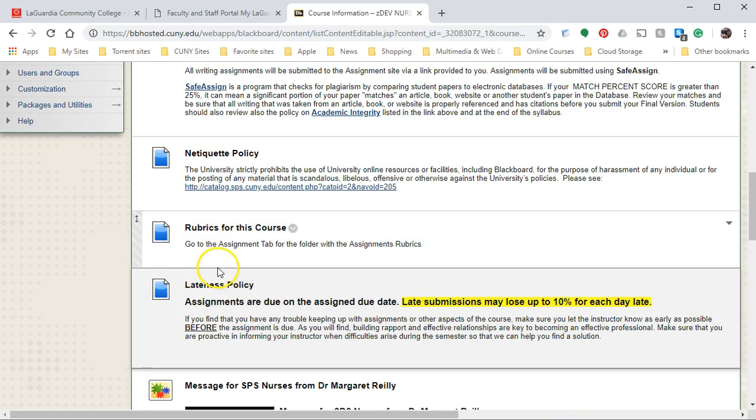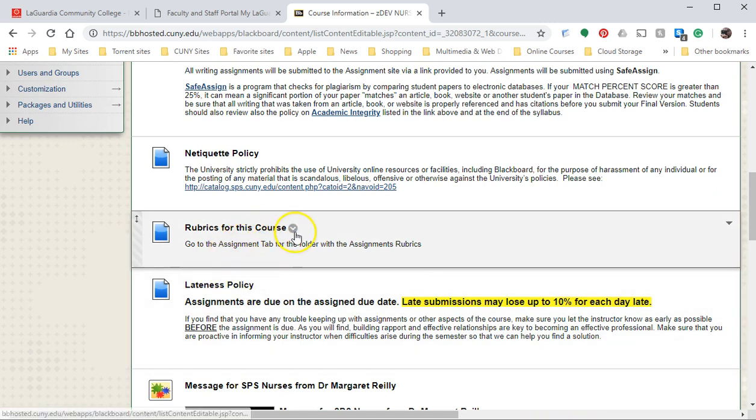Next down, we have the rubrics for the courses, and they're actually not listed here because they're so detailed in the assignment tab. So we actually have a separate folder there, but it's just, again, a reminder that we will be strictly abiding by assignment rubrics when we do our grading. So it's important that you're aware of the expectations before you submit an assignment.